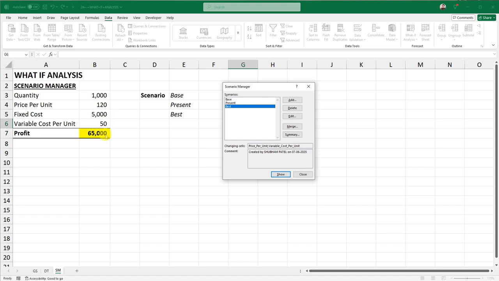And ultimately we can see that if a company can go with the best scenario, it can earn a profit of 65,000. Now later on, if a manager says, what if we go for the base case? So I will click on the base and I will click on show. So if the company goes with the base scenario case, definitely the profit will decrease, right? So ultimately, we can change the scenarios one by one in the scenario manager.